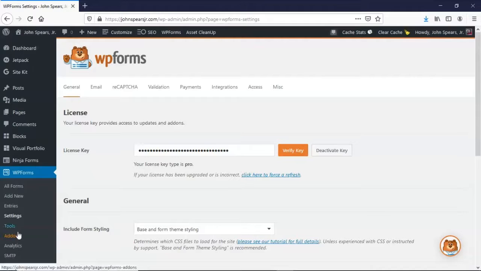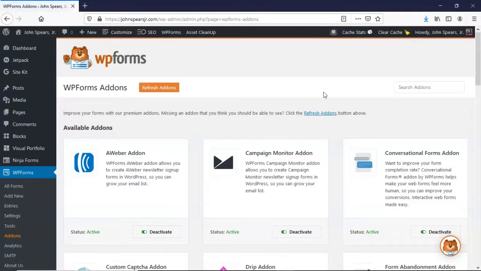Next, I'm going to show you how to activate your add-ons. You'll have a lot of add-ons to choose from. You don't have to activate each one of them. I've taken the liberty to activate each one just to see what options I have when I create a form.